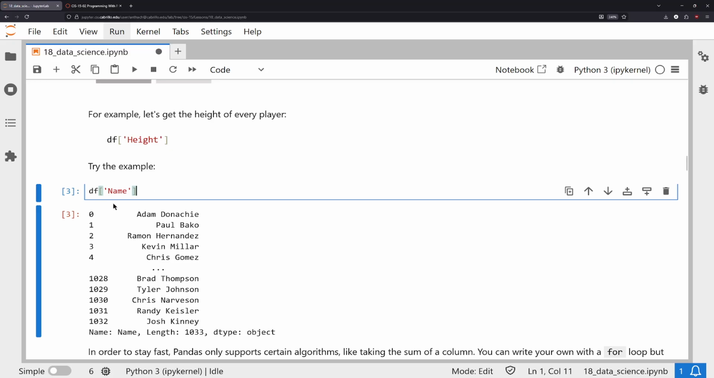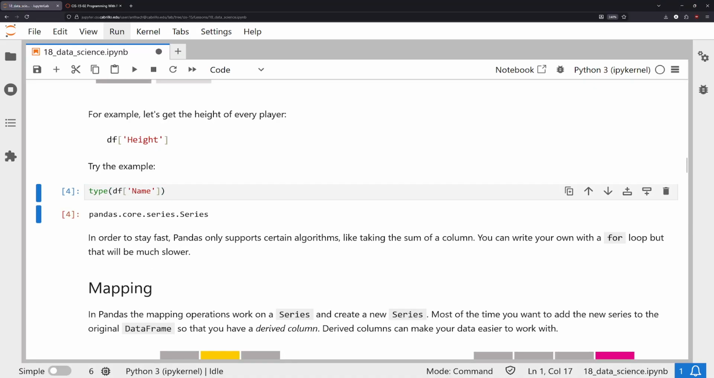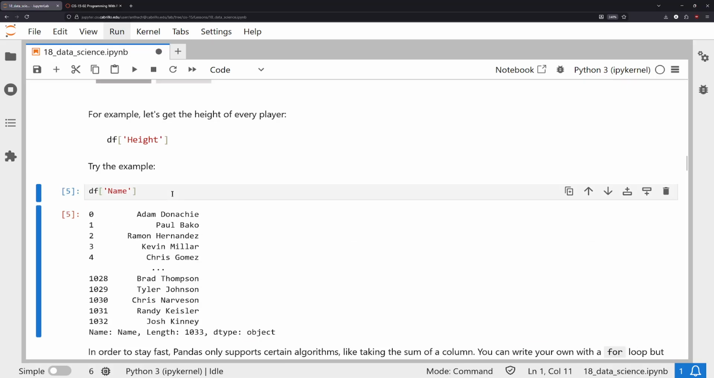And I want to point out that this is kind of like a list, but not really. This is actually a series. If you look at the type of this over here, it says it's a series. You don't really have to worry about this too much. It's really just a fancy word of saying like a list/dictionary thing. So yeah, here this is a series.